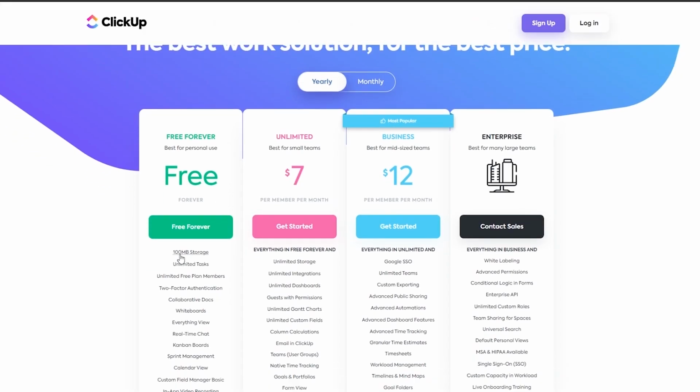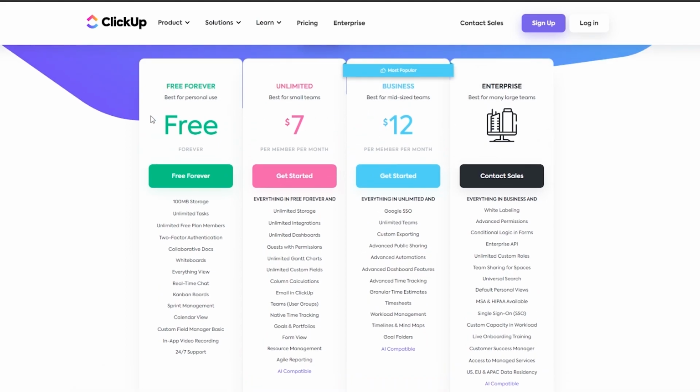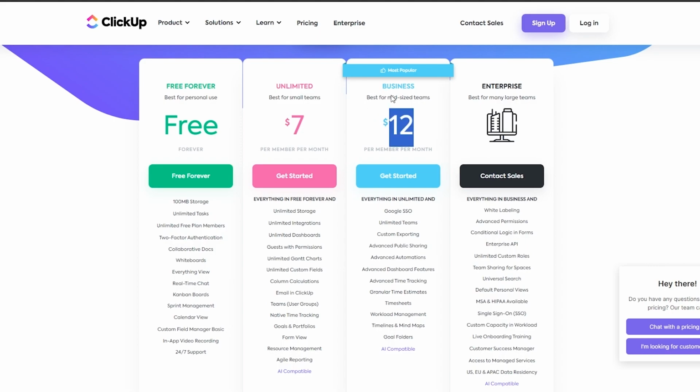So over here, as you can see, this is the pricing plan. There are one, two, three, four pricing plans: the free one, the unlimited, the business, and the enterprise. If you want the enterprise, then you have a really big team and you want to contact ClickUp and they'll give you a price for your team and you can negotiate with them. But other than that, you have your unlimited and business. Unlimited is $7 per member per month. So if you have 10 members, that's $70 per month. And if you choose the business, you have $12 per month. And if you have 10 members, that's $120 per month. So keep that in mind.